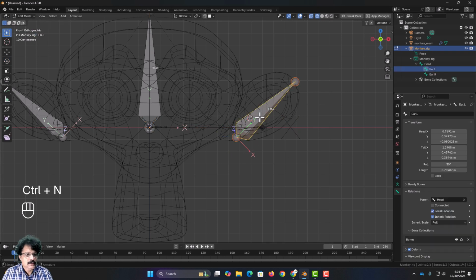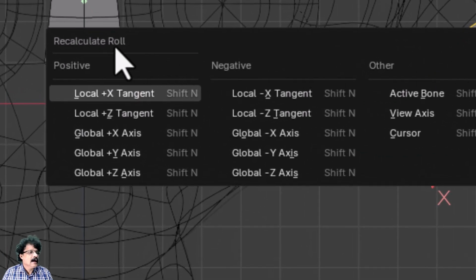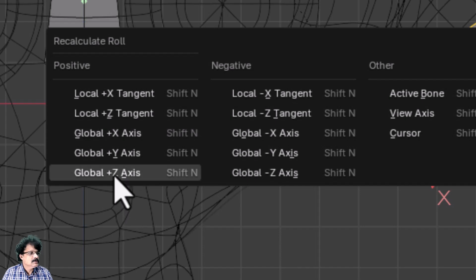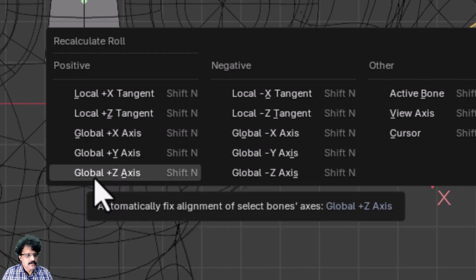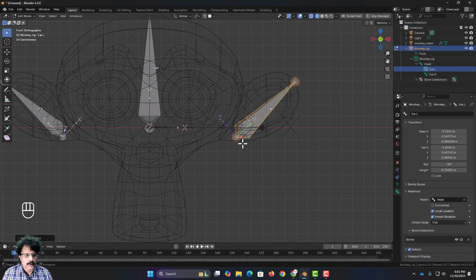I will now select this and press Shift N, and you will get this Recalculate Roll option. In this I am going to recalculate this and set it to Global +Z axis. When I set it to Global +Z axis, you can now see how the Z axis has shifted. Come into rotation, and if I select this and enable the rotation, you can now see the axis is going to be along here.